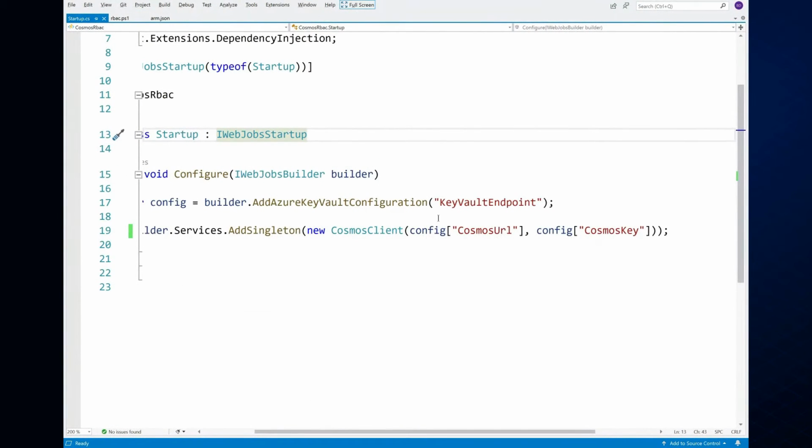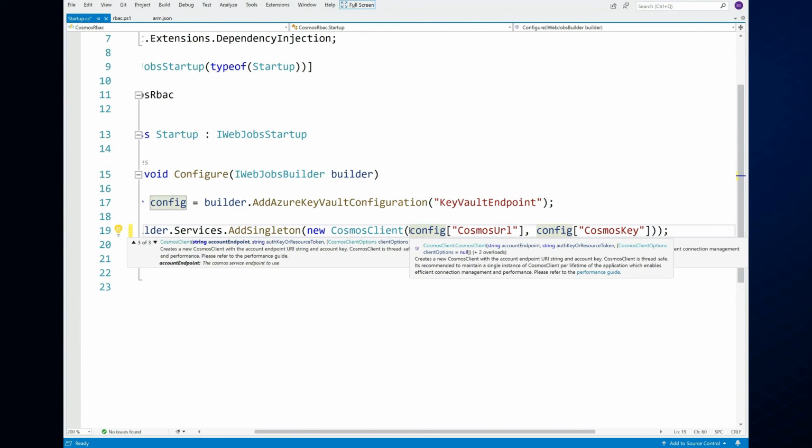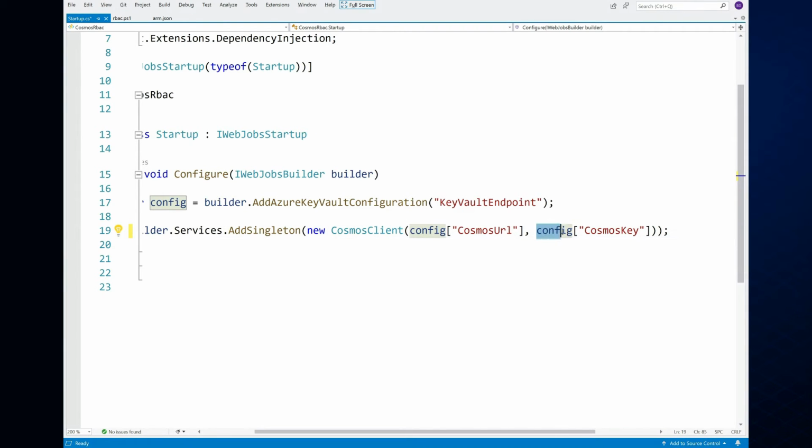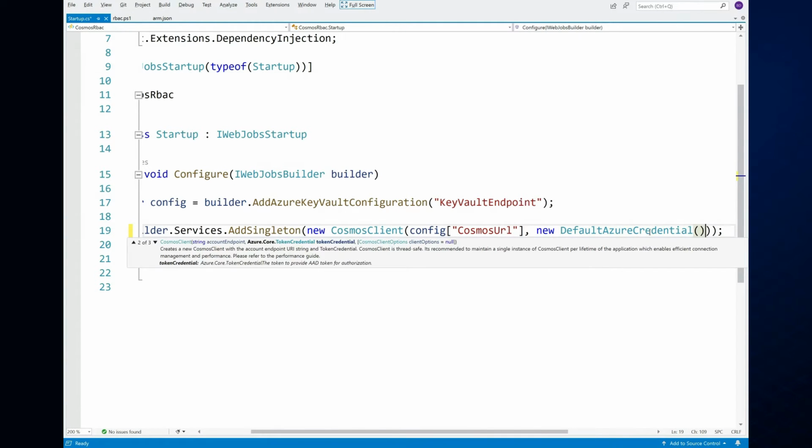In our function app, before we were providing the endpoint and the key, but if you look at the signatures here, you can see we're using the one that takes an auth key or resource token, but there's actually another overload that takes a token credential. And the easiest way to provide a token credential is new DefaultAzureCredential.